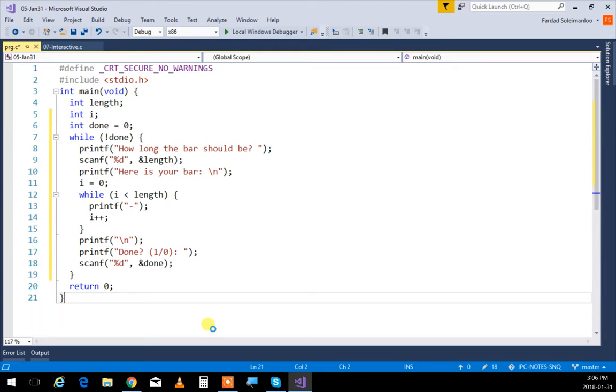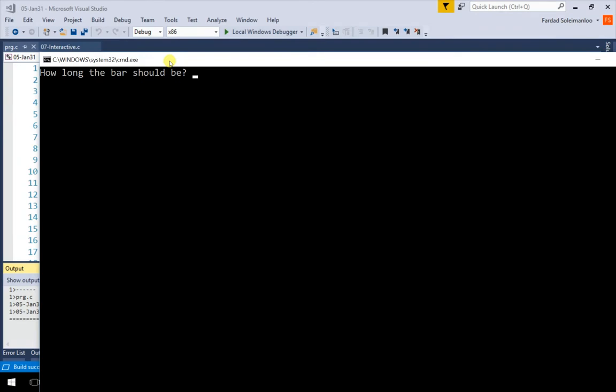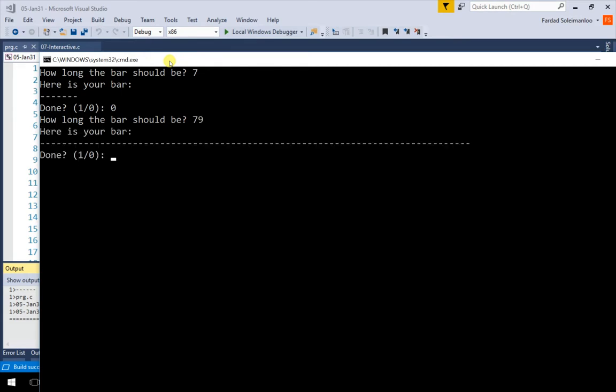So I'm gonna say Control F5. Now it's gonna say how long the bar should be. I'm gonna say 7. Done, I'm gonna say no. How long the bar should be? 79, whoosh, that big. And now I'm done.